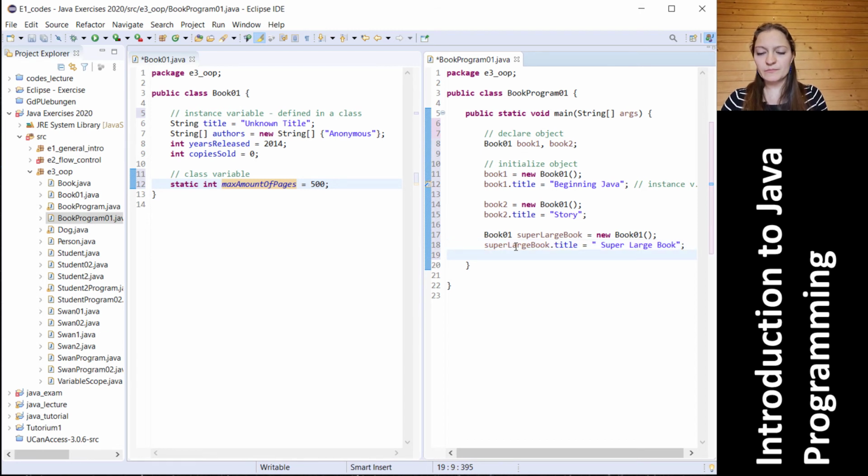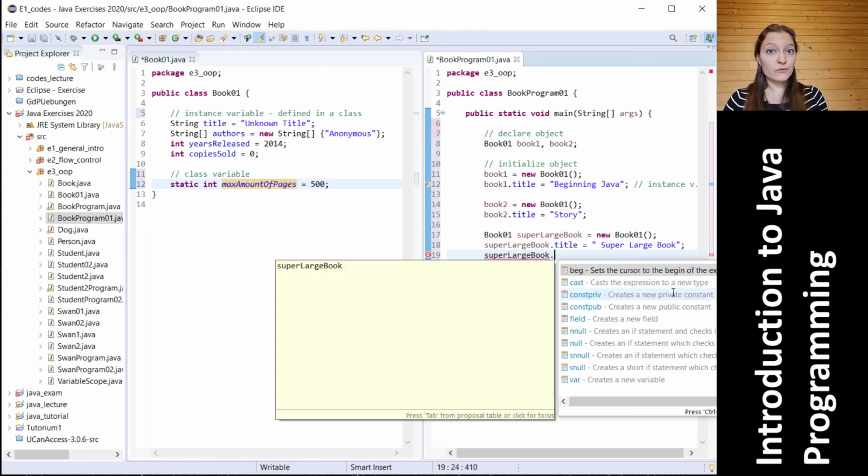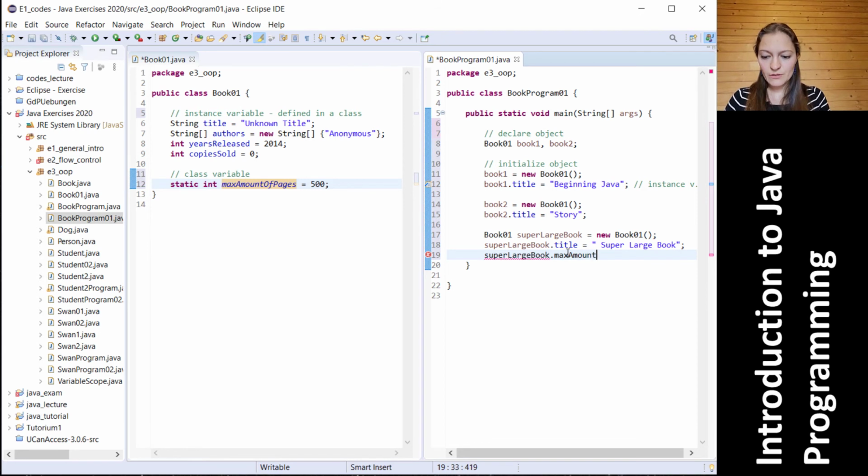Of course, you can access in the same way all other variables. However, we are interested now in the class variable. So let us say that we would like to access this variable. First we will try to access it with the object name. That is, we put the object name dot and then maximum amount of pages.